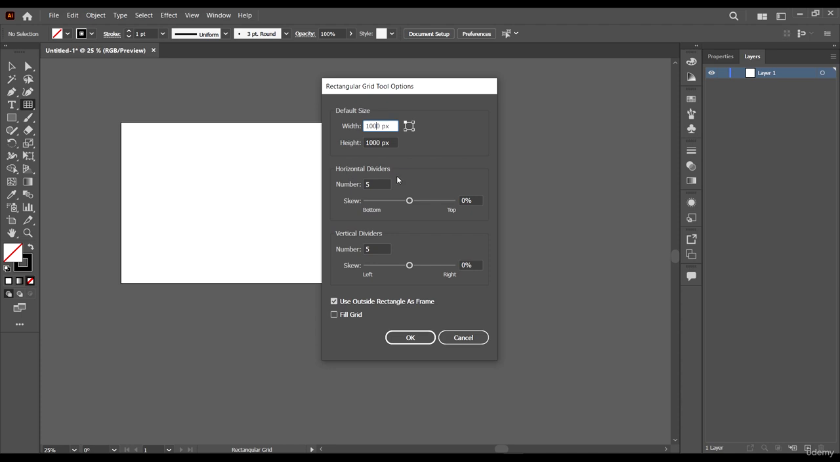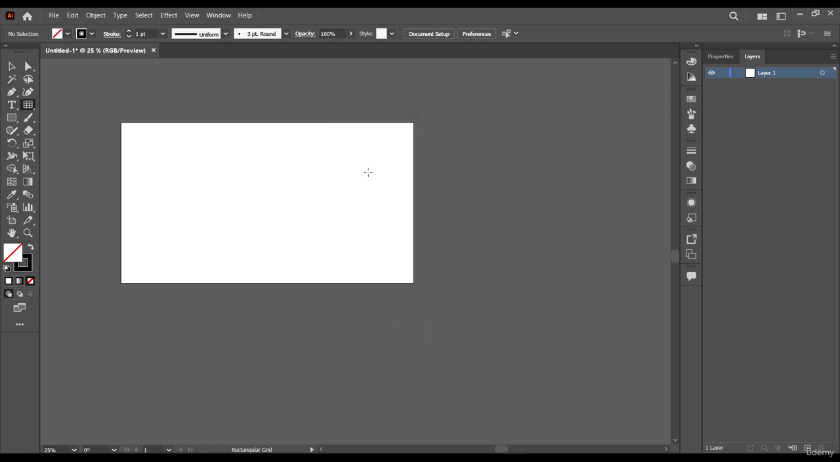Then we have horizontal dividers and vertical dividers. Depending on the number we put here, let's put 10, we'll have a certain number of rows and columns. And we have this one which says Q. We're going to look at it in a minute, not now. Basically that's all. We can fill the grid with color, or we can just create it like this.